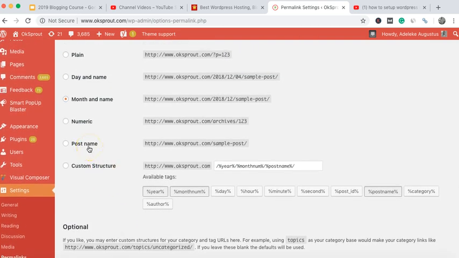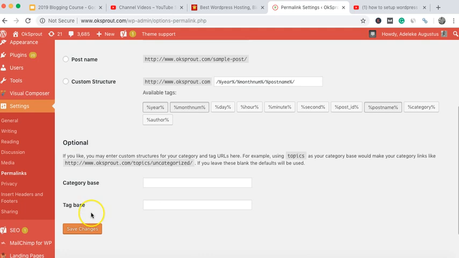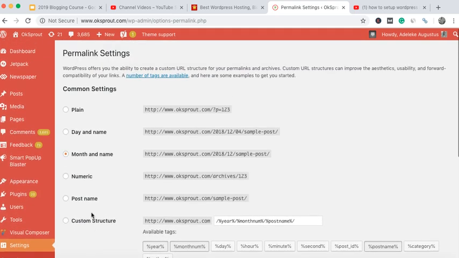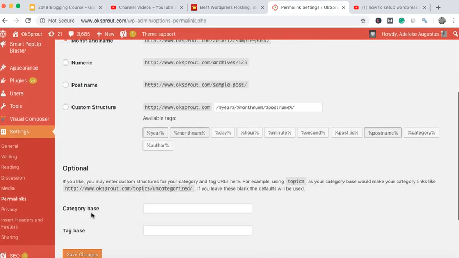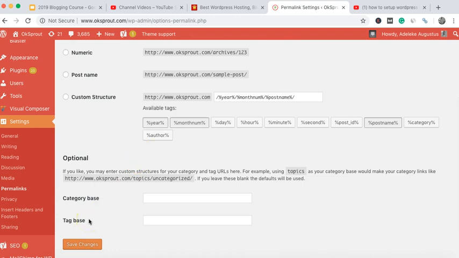But when you are setting up, you click on post name, make sure that it's domain/post name or sample post, then save, right? So that is the first thing that I want you to do. Once you have access to your backend, make sure that you do this. It is very, very important.